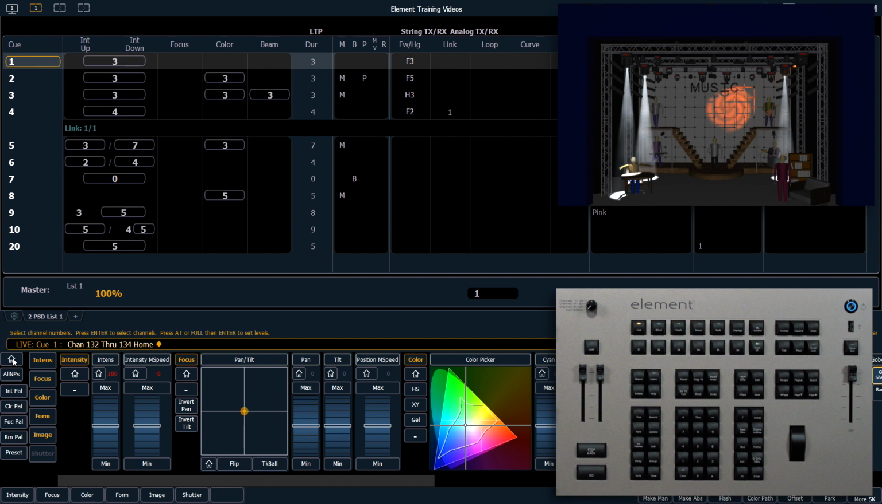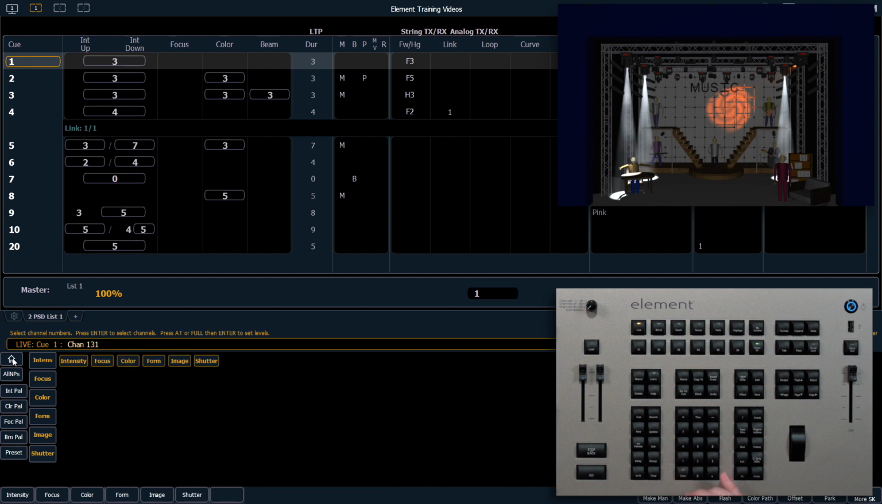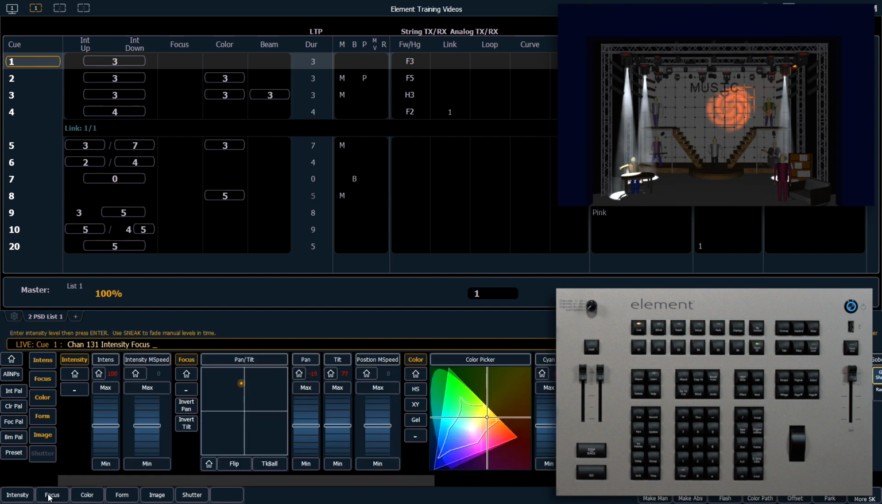And don't forget that we can use command line filtering to copy or recall from just portions of a fixture. So I'm gonna say 131, intensity and focus, copy to 132, enter.